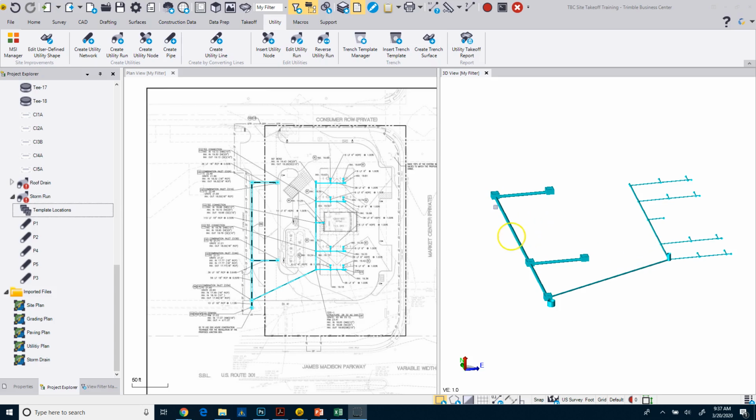But if you want to use the trench template and get the trench surface and material, what you have to do is make them separate runs. They can all be in the same network, but you're going to make them separate runs. And that's what you're seeing here with this little exclamation point. Okay, so I'll show you how to fix this.